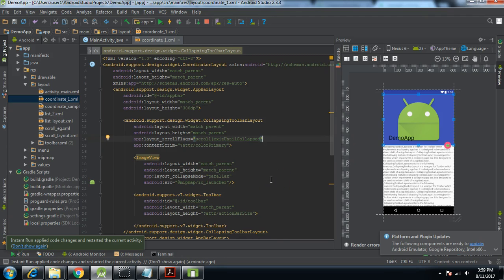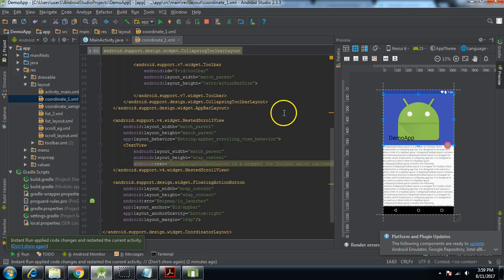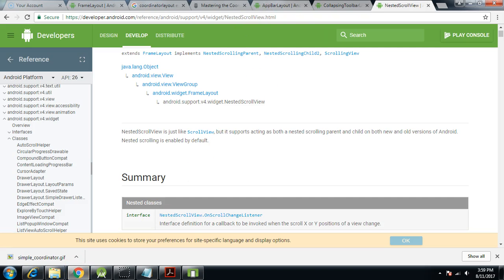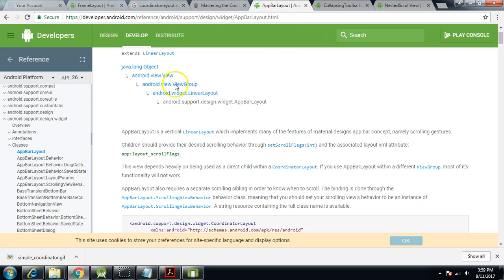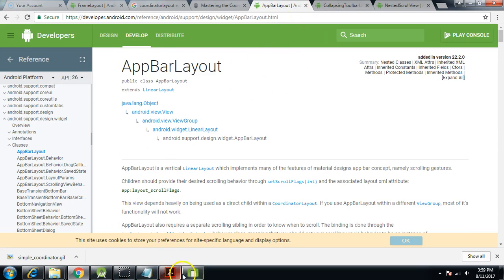In the coming videos we will try to incorporate coordinator layout and constraint layout, and do some nice exercises on them so that you have more idea of how to use each type of layout. For now, you can focus on all the properties that we have used and all the links that we have shown you here about collapsing toolbar, nested scroll view, app bar layout, etc., and just go through them.